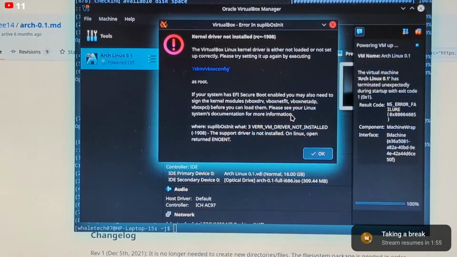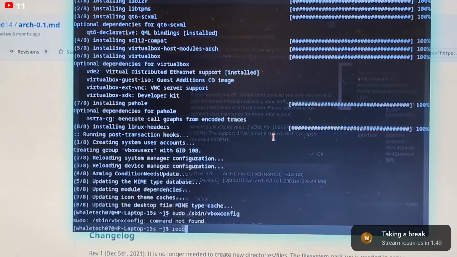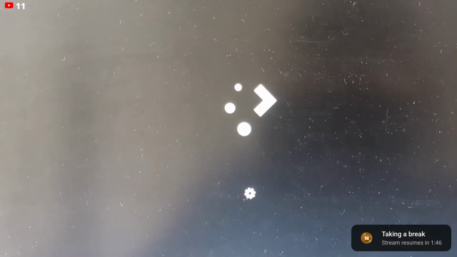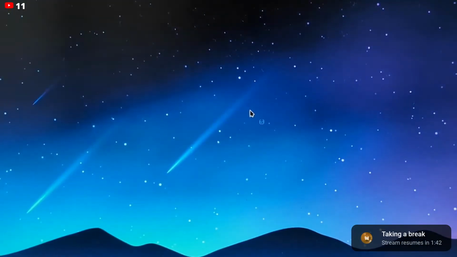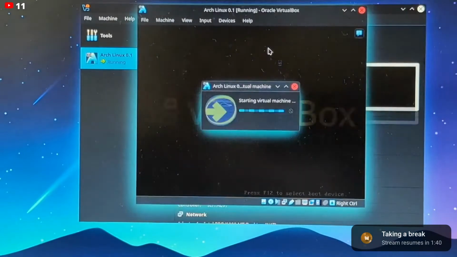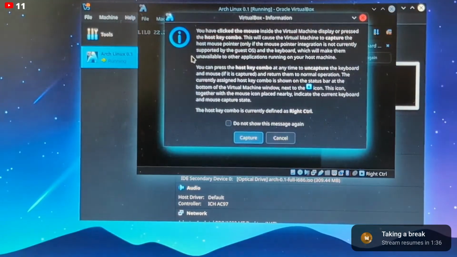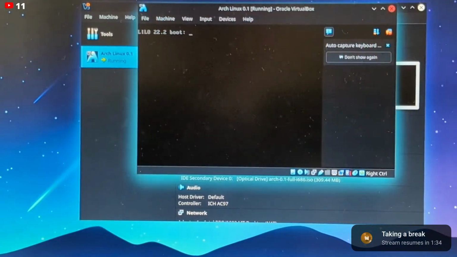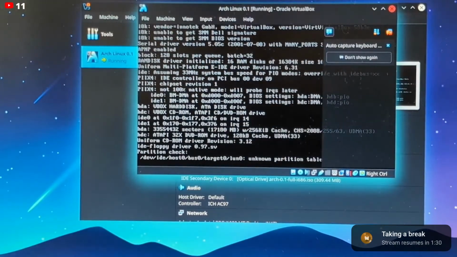Oh, okay, I'll run this. Come on. Alright, we're logging back in. Let's see if this works. VirtualBox. Start. Oh, yes. Alright, Lilo. I don't care. Enter. Booting the kernel. Nice.